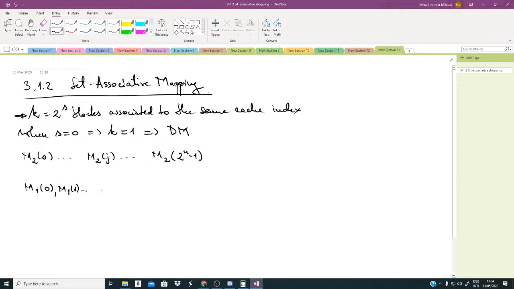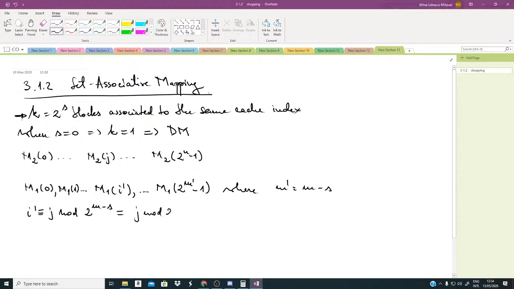M1 of 1 and so on. M1 of I prime. This is a new index. And M1 to the power M prime minus 1, where M prime is M minus S. This means that I prime, which is the index associated with where the block from the main memory is mapped, will be J, where J is the index of the block in the main memory, modulo 2 to the power of M prime, meaning M minus S.